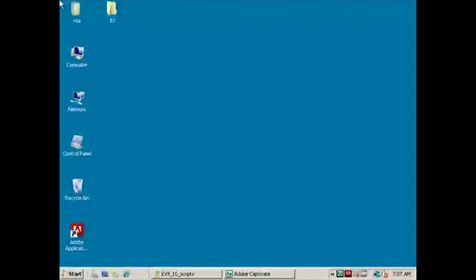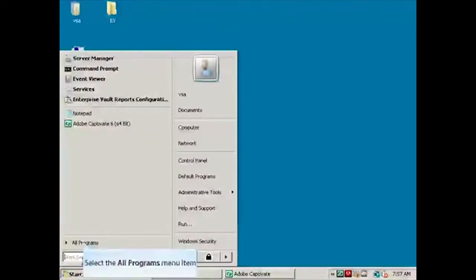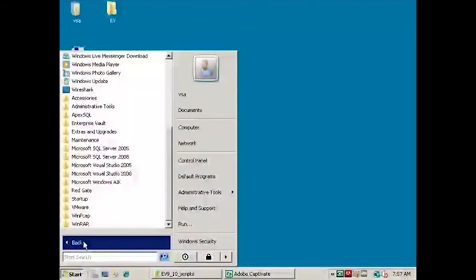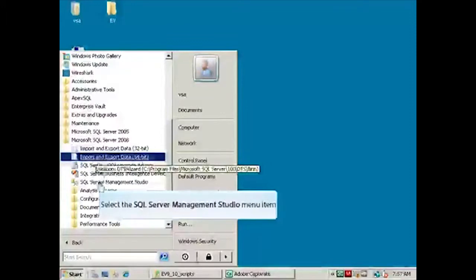In this demonstration, we will take a look at backing up the Enterprise Vault databases using SQL scripts and stored procedures. We are on a Windows 2008 server using SQL 2008. To begin, we must first click the Start button, and then click All Programs, select Microsoft SQL Server 2008, and finally SQL Server Management Studio.